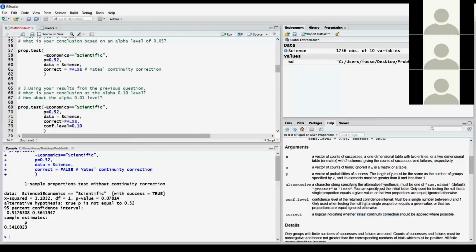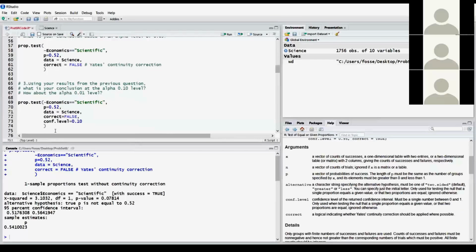And if you look at the argument here, you'll see this under the help file. Confidence level of the returned confidence interval must be a single number between 0 and 1, only used when testing the null that a single proportion equals a given value, or that two proportions are equal. Ignored otherwise. So obviously the default is 0.05. That's right, and that's canonical. That's just what people are in search of when they're looking at these sorts of things. People are going to be more skeptical if you have a confidence interval at the 10% level.